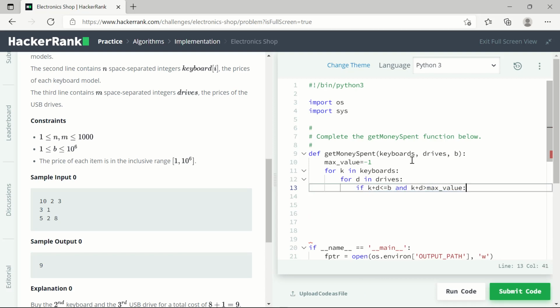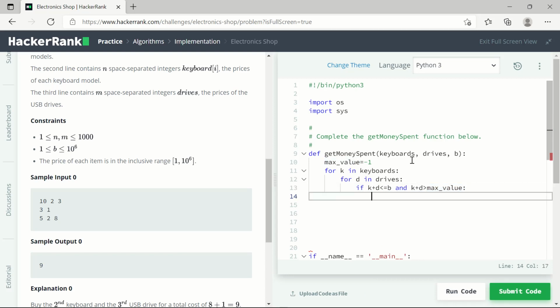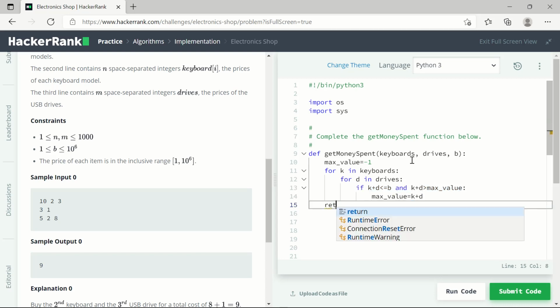Now, if the value of K and the value of D, that means the price of keyboard with the price of one drive, is added and is less than or equal to the budget amount, and also this value is greater than the maxValue, then we will be assigning the sum of K and D to the variable maxValue. This condition will help us to find out the most expensive prices for keyboards and USB drive. So if both of the conditions are false, then the maxValue variable will continue to have value -1 and we are going to return it.